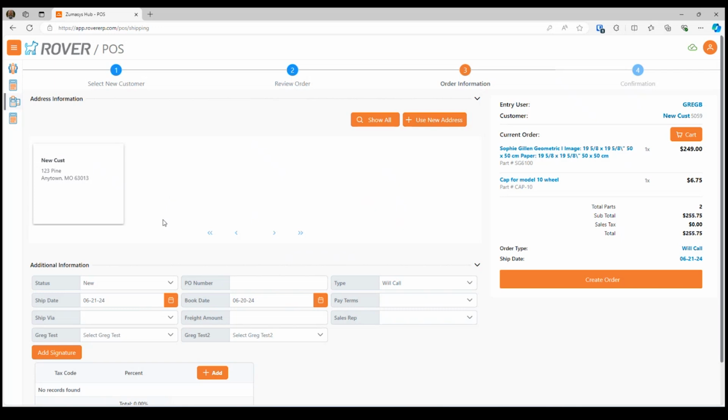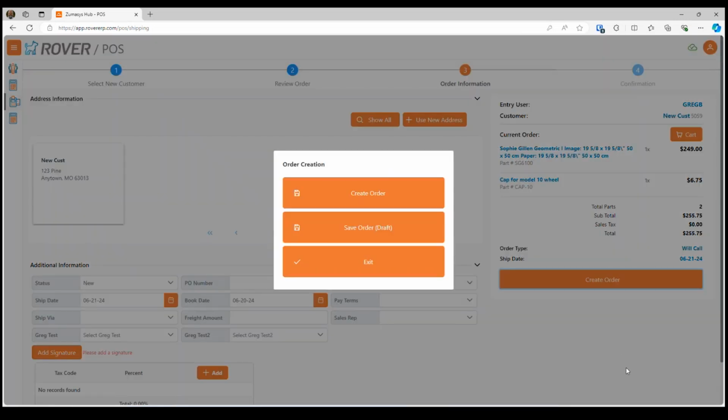So in this case, that toggle caused this to, rather than create a new ship to, see, hey, this is a customer that doesn't have any address information. I'm going to add that address information to the customer itself. So that's what happened there. We'll go ahead and create the order.